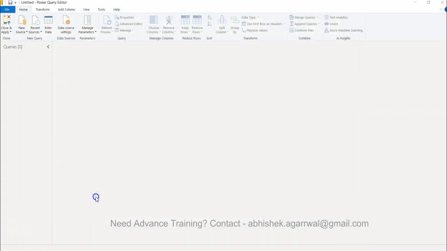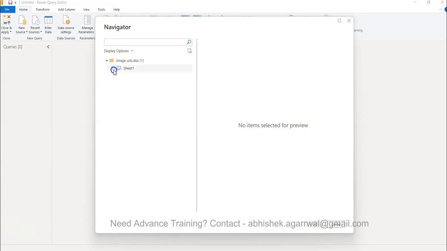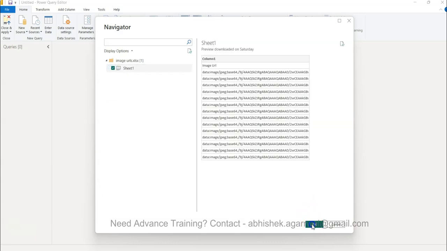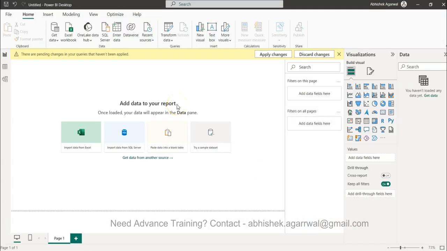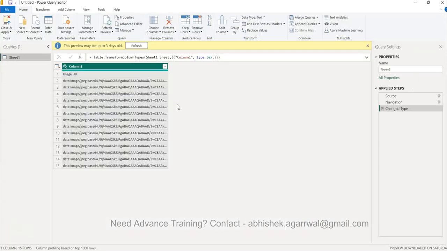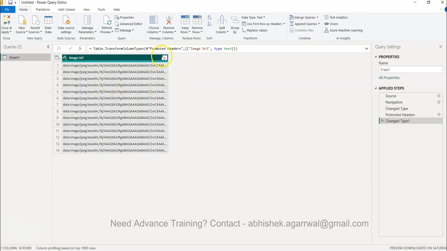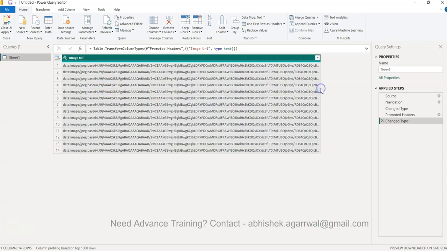I will show you how I am getting the URL so that you can easily get it, because we need to get the base64 encoded URLs, which Google automatically generates when you search the images. That is the easy part. Otherwise, you will have to use formulas. This is the image URL column name, so I will say use first row as headers. Now, if you see, it starts with data image JPEG base64.